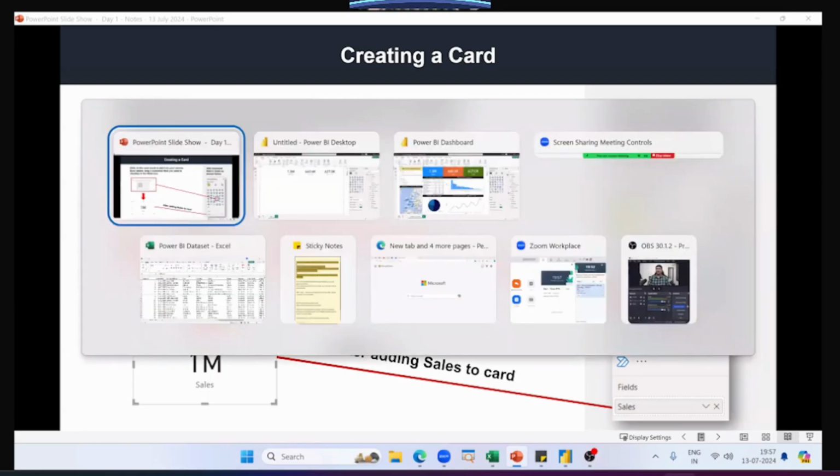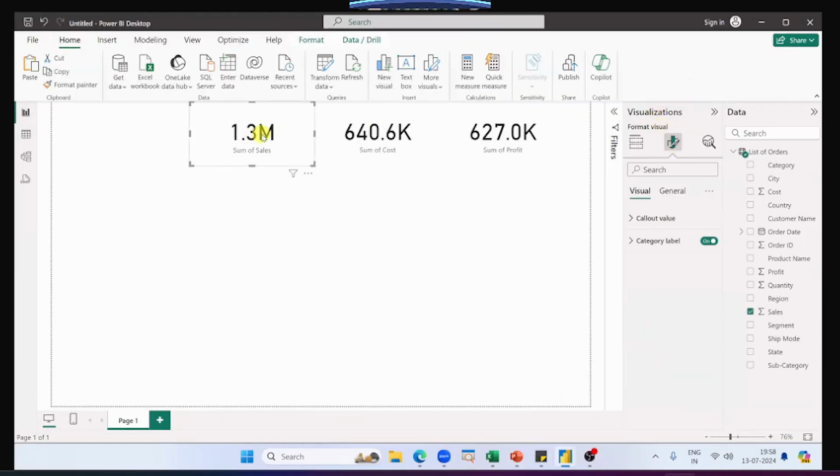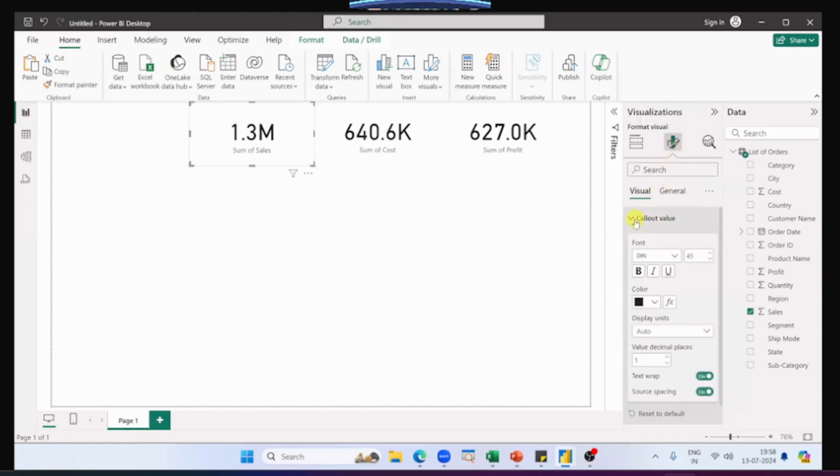Simple. If you want me to show the formatting once again, please go to Visual Pane. Select your visual. Without selecting your visual, do not go to format. Select your visual, then go to format, and then go to call out value. So where do you have to go? Format, visual, call out value, and you have to go to value decimal places. I've highlighted everything. Please have a look at my screen.